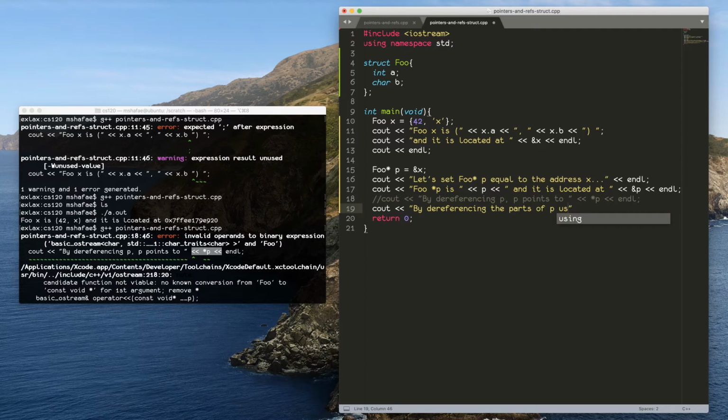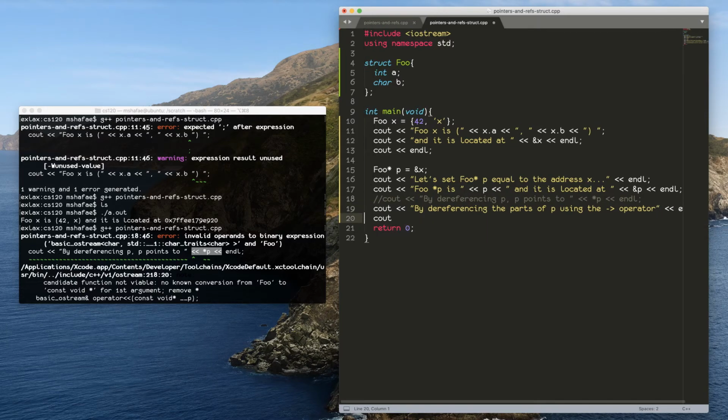I have to dereference the parts of p. I'm going to use the arrow operator. And how should I do it? I'll say p arrow a. Because here on this line, I was able to use the dot notation because it's a static variable. It's not a pointer. Here, since it's a pointer, I have to dereference p to get to a. And that's why I say p pointing to a. And that's how I printed it out.